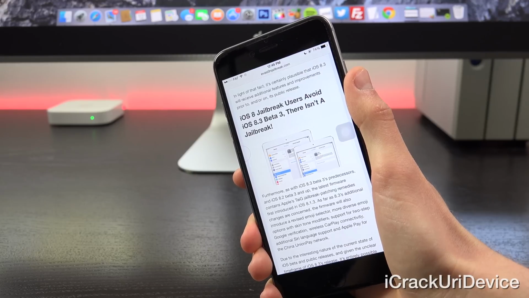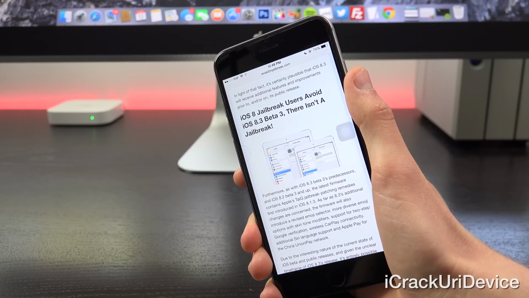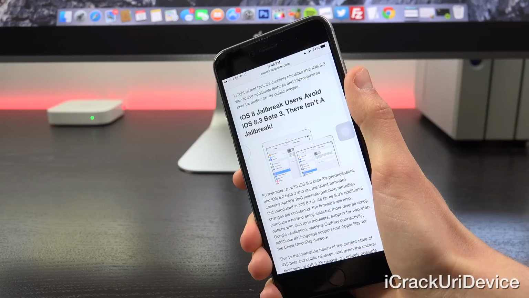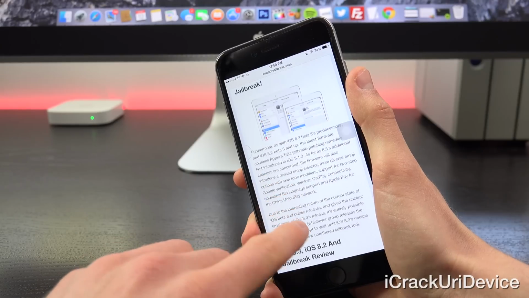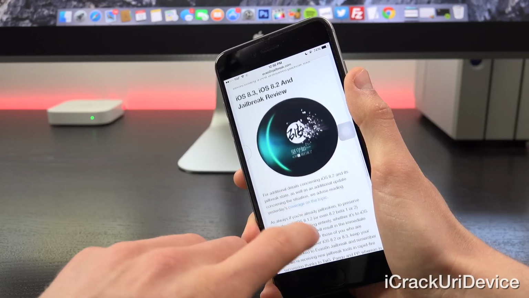Furthermore, as with iOS 8.3 Beta 3's predecessors and 8.2 Beta 3 and up, the latest firmware contains Apple's TaiG jailbreak patching remedies first introduced in 8.1.3. And as far as 8.3's additional changes are concerned, the firmware will also introduce a revised emoji selector, more diverse emoji options with skin tone modifiers, support for two-step Google verification, wireless CarPlay connectivity, additional Siri language support, and Apple Pay for the China UnionPay network. Now, due to the interesting nature and current state of the iOS beta and public releases, and given the unclear timeframe of iOS 8.3's release, it's entirely possible that TaiG or Pangu, whichever group releases the next jailbreak, will opt to wait until 8.3's release before issuing a new untethered jailbreak tool.